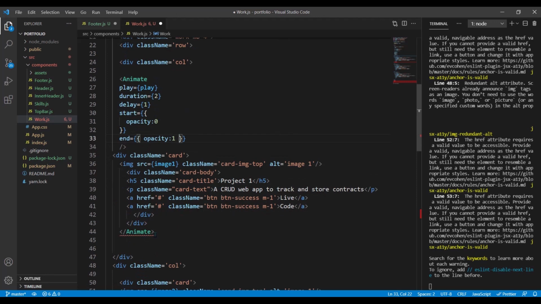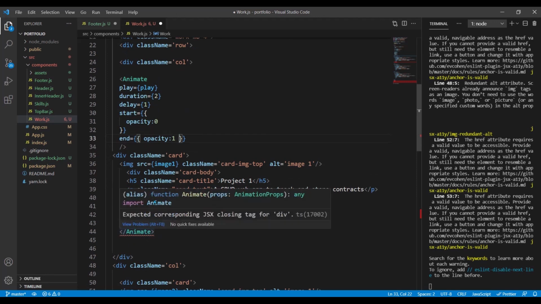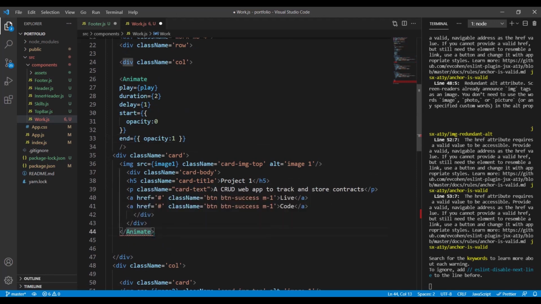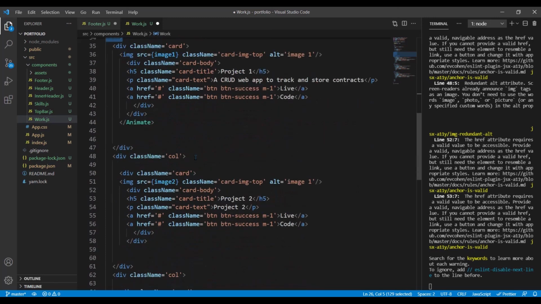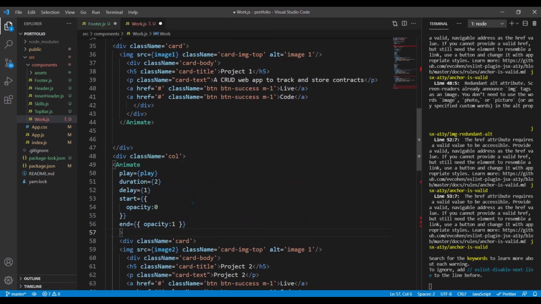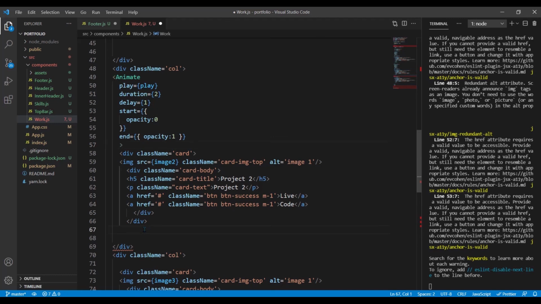Did I spell Animate right? What is it giving me an error? Oh, sorry. You don't need this closing. So I'm just going to copy this, and then I'm going to place it right here. I'm going to place a closing tag here, Animate. Good. And I'm going to change this delay to 2. And you'll see why when we load it.